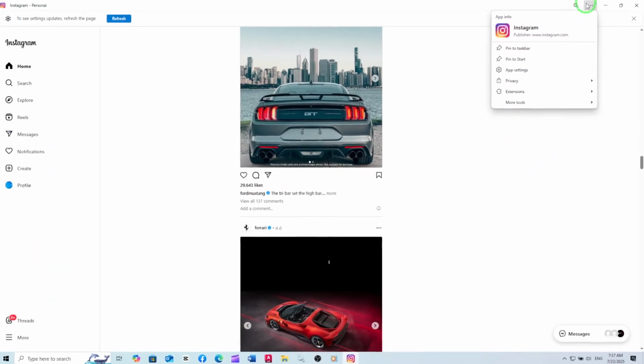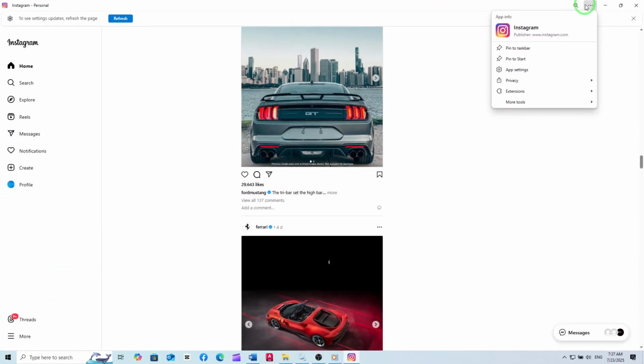Now look to the top of the page and find the three dots icon. This is usually located in the upper right corner. Click on these three dots to open a drop-down menu with more options. From the menu, select App Info. This will take you directly to the app's information page.